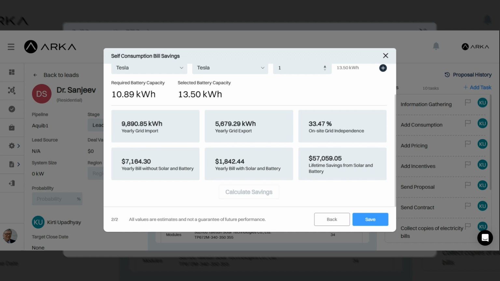These savings fields add significant value for customers, helping them make informed decisions, which in turn can enhance your sales. All the outputs shown here will be reflected in the proposal shared with clients, helping them make optimal decisions.